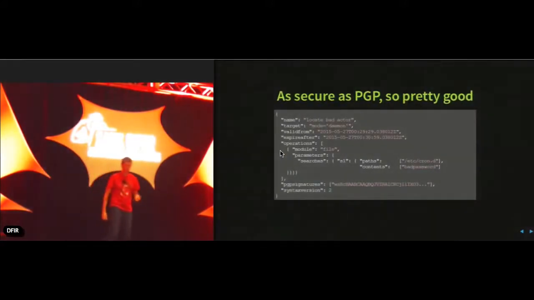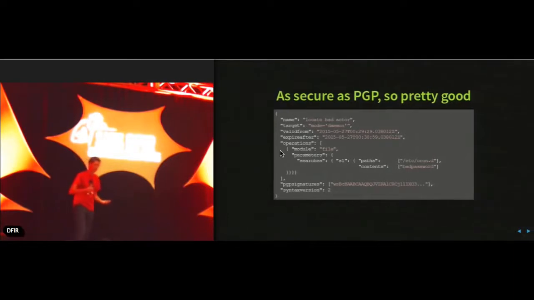Security, so I haven't talked about that yet. Everybody loves to hate on PGP. I love PGP. And we use it a lot at Mozilla. It really is a core component to everything we do in the security teams and in the ops teams. So it just made sense to build the security of MIG around PGP.